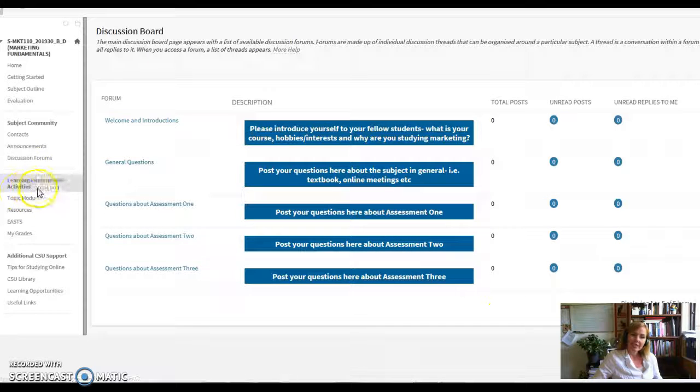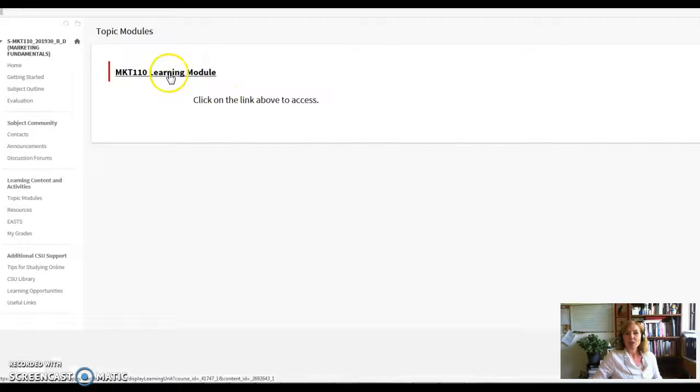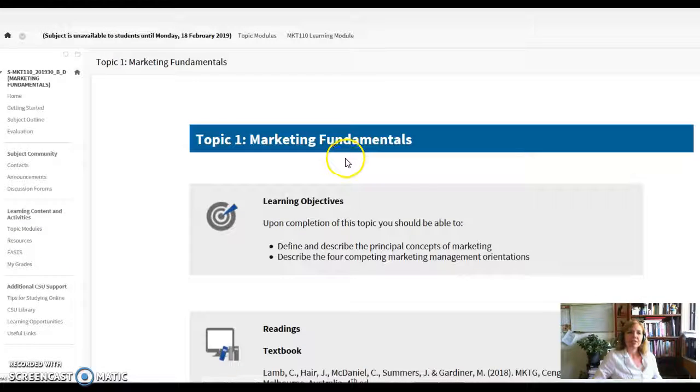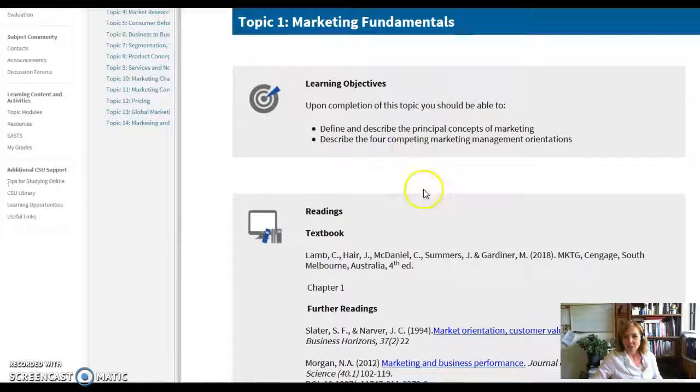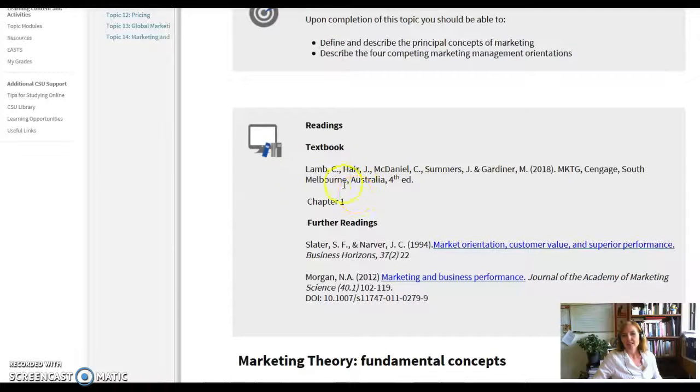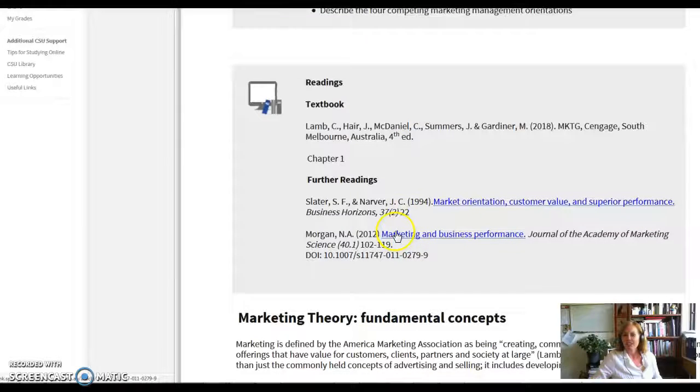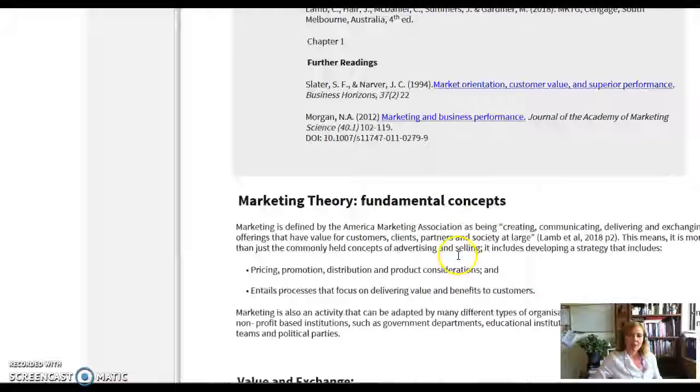The next thing to think about is the learning content and activities. So we pop into our topic modules. We click here on the learning module itself, and then that takes you to all the information you're going to be studying. So as you can see, each topic has learning objectives. There are some readings. Your textbook is always the primary reading, and then there's some additional ones that I think are very helpful. You don't have to read them all every week, but if you're interested in the topic and you'd like to know a little bit more, it's always a good idea to pop into these ones as recommended.